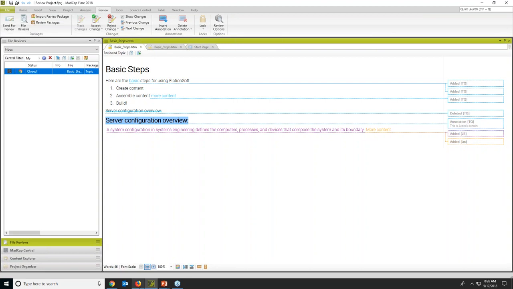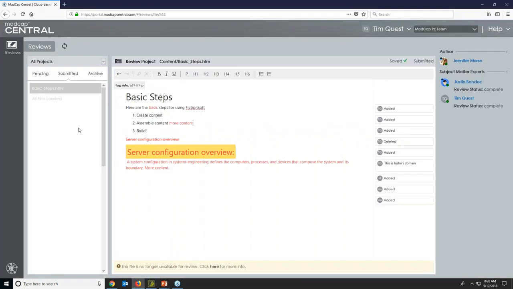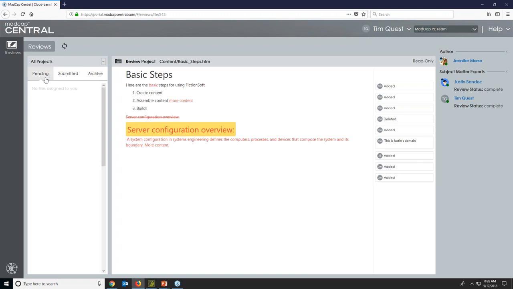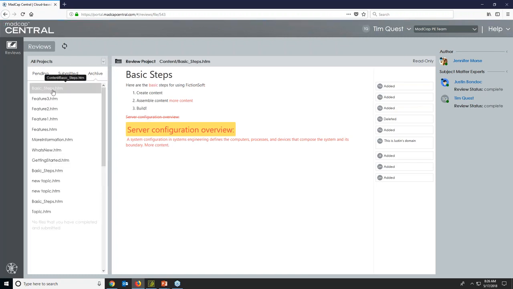And so now if I were Tim, I'll come back here and refresh. You see it's not in my pending, it's not in my submitted anymore, it's in my archive. So here's that basic steps. This is a read-only file. I can't come in here and edit anything, but when we log into Central, whether I'm an author or anybody who was on that list to receive files, anything that's been closed out in Flare is still accessible in this archive tab, but just in a read-only state, so just the raw edits. So back to Flare we go.